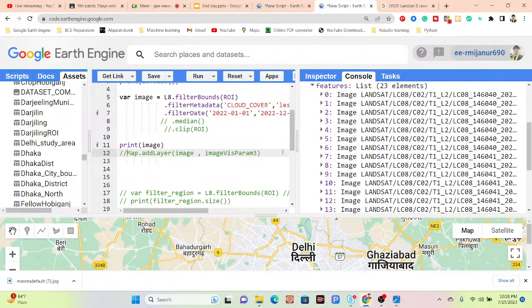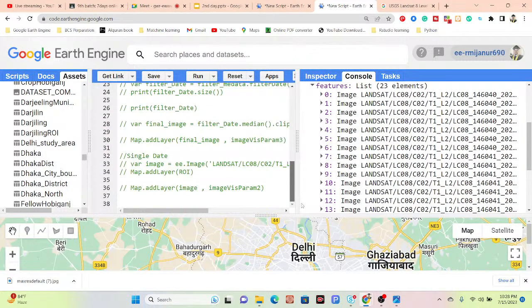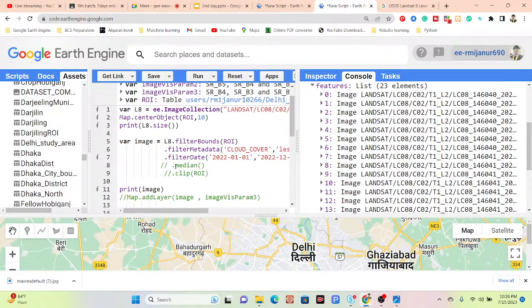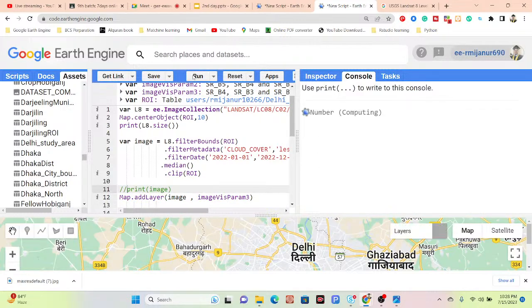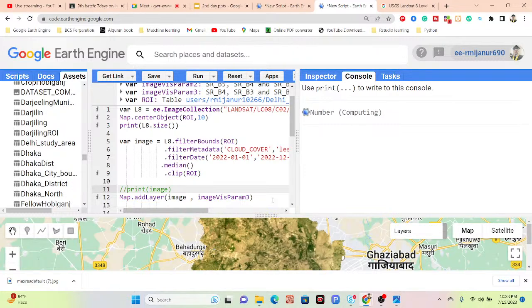And when you work with a single image, just use this process. You can use ee.Image and put the image ID here for the single date. Or when you want to take the median composite of all the images, just simply add the median, clip with your shapefile, and finally display the result. Okay, and click run. So now we get the median composite of all of those images and create this composite.